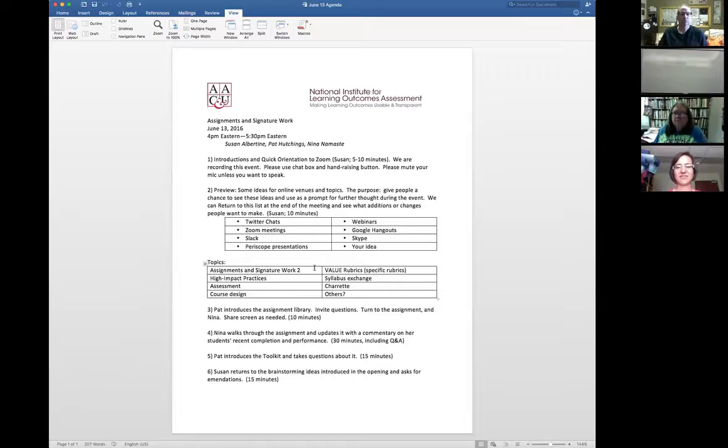We've got assignments and signature work. Well, we're doing the first one of those. We could do another. We could do number 2. We could pick high impact practices, a particular practice that people wanted to work on. We could do anything on assessment that you're interested in. And the nice thing is we try to make this a collaboration between AAC&U and NILOA on that. We could do something on course design.